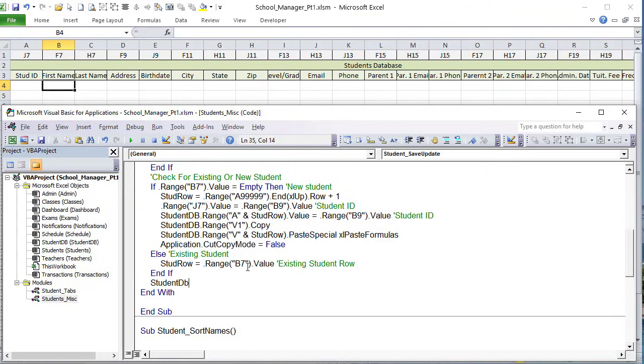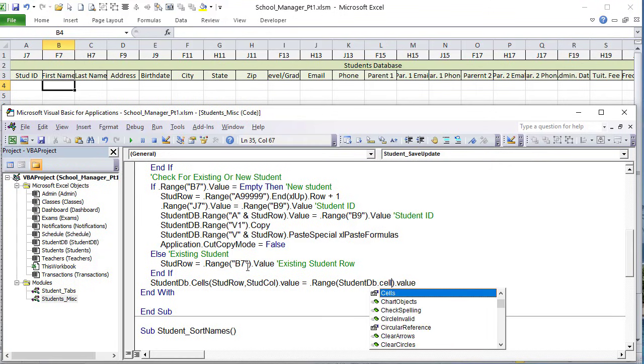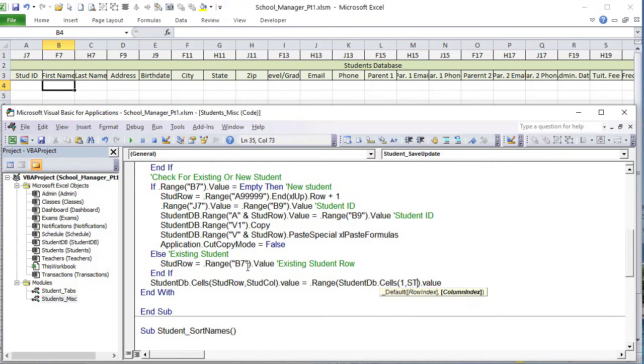Student database dot cells. We're using cells because both the column and the row are variables. So cells student row, comma, student column dot value equals what? Equals dot range. And then what's that cell? Where's that cell located? The cell is located in row 1 in the student database. So student database dot cells row 1 and the student column dot value, equals that. So that's all we need.